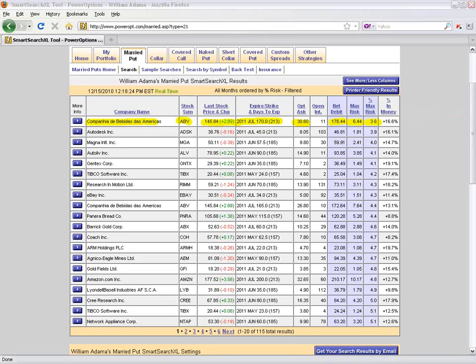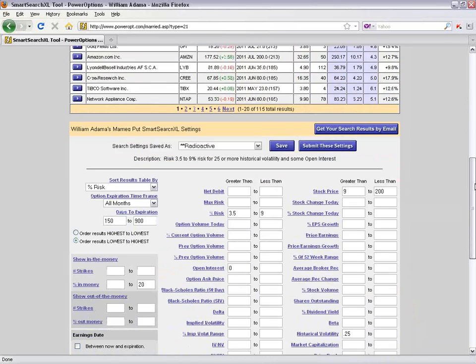Now, how is this position identified? And you might be looking at this and say, okay, well, that's great. I see the basic things that I would need to see for a married put position. What is the stock I'm looking at? What is the current price? What is the strike price and days to expiration for my put? The ask price, my total investment, and my maximum risk. But how are these positions identified? Well, again, this is based on the default criteria set that's listed below the results.